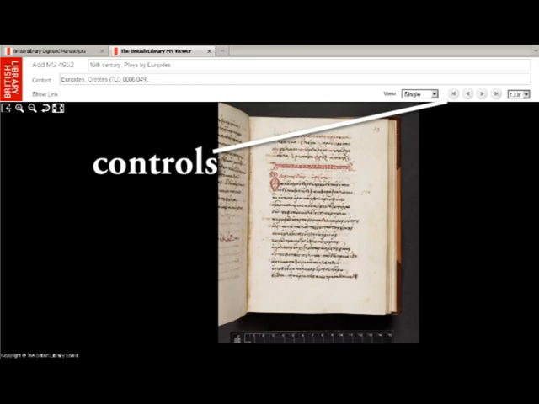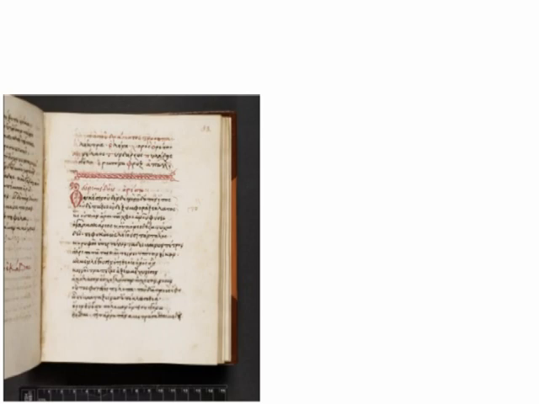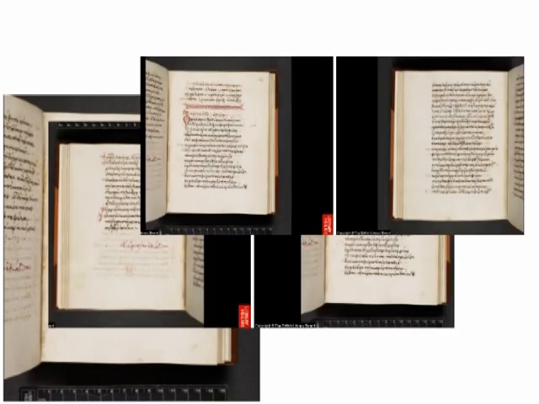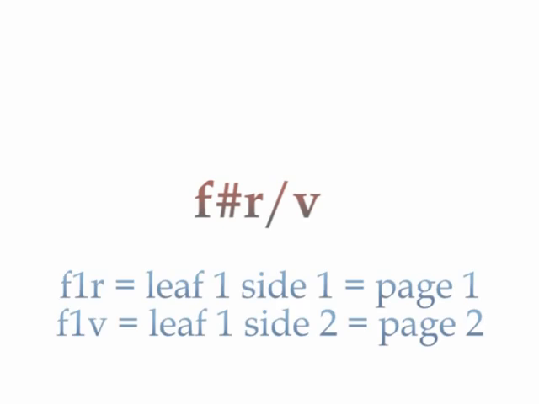The select list next to View lets you choose between viewing a single page, Open Book View with even pages on the left and odd pages on the right, or Folio View with odd pages on the left and even pages on the right. Finally, you'll need a bit more knowledge to navigate using page numbers. Lowercase f stands for folio, R means recto, or the front of a page, V is verso, or the back of a page. Each page number then refers to a whole leaf, not just to one side of a sheet.